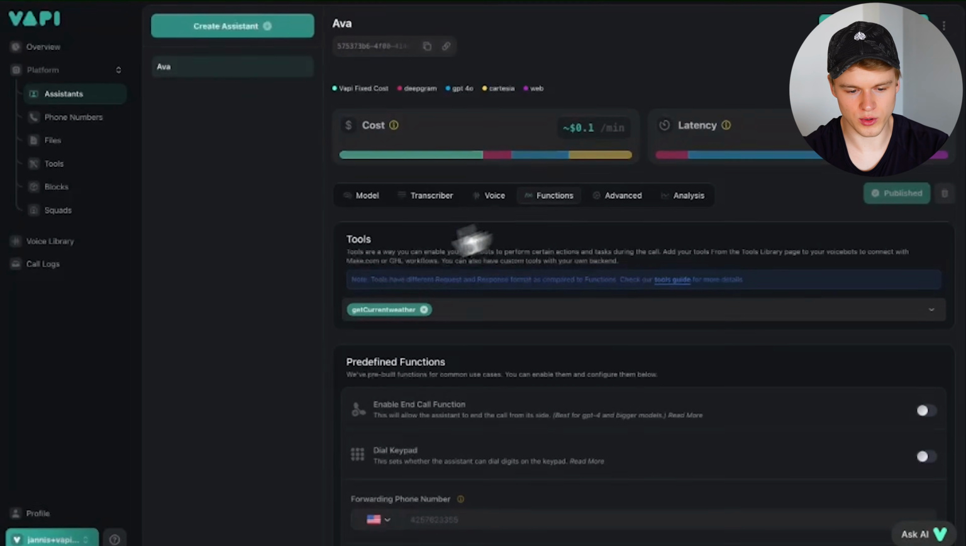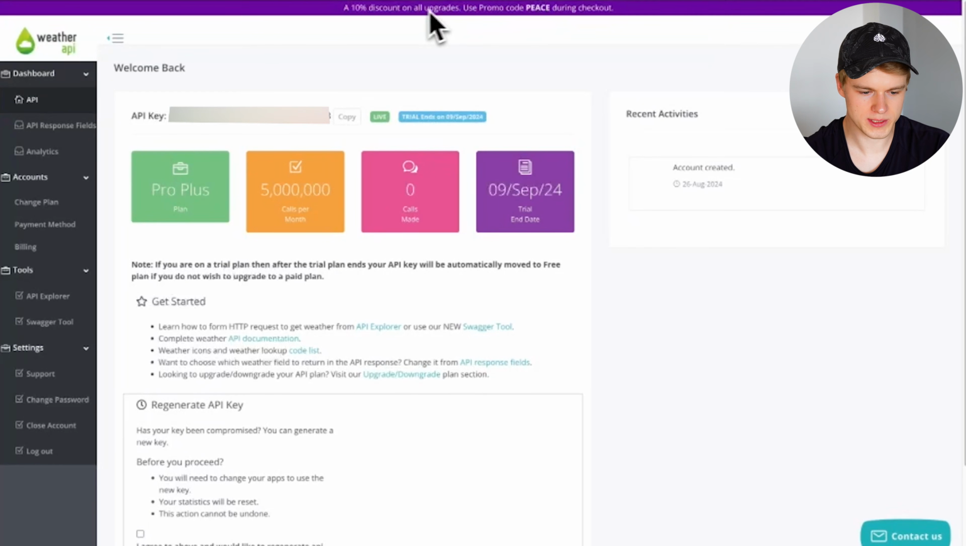Now, once you have the function connected right here in the tool section, we are now ready to actually configure the make.com scenario. And the only thing that is missing is you adding the weather API key that you can get from weatherapi.com, which looks something like this.